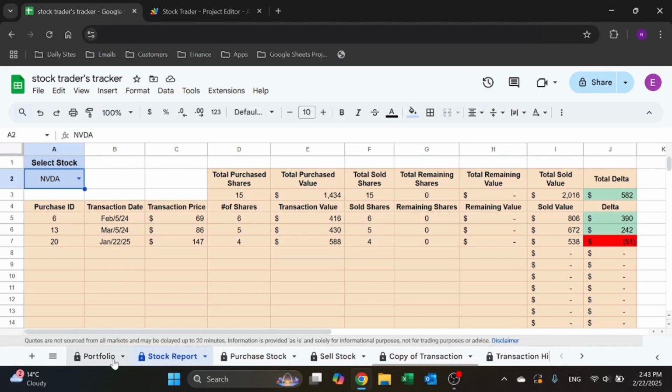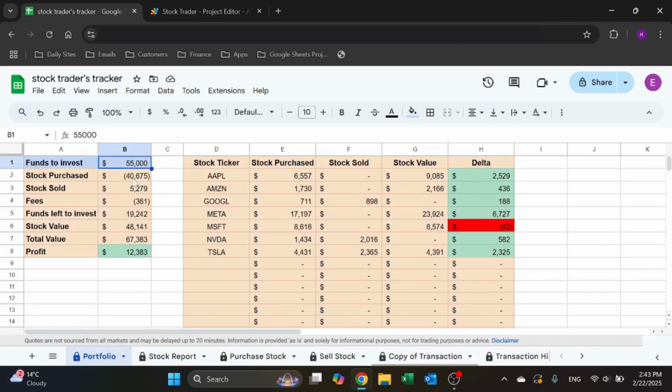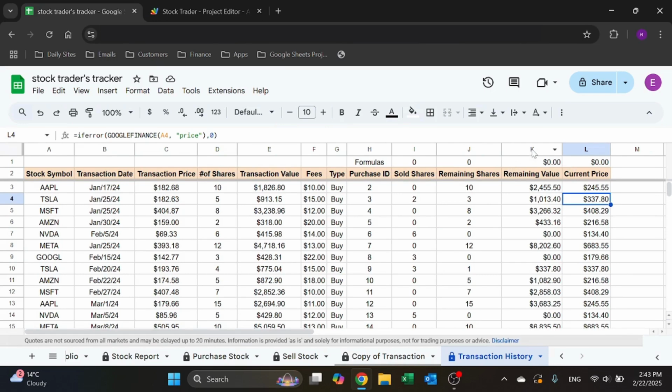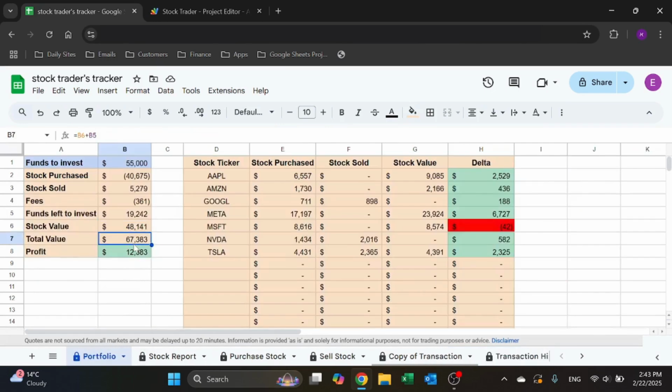That's the stock report. The portfolio, which is the summary. Stock purchased is negative SUMIFS for column E for all the lines that are buy. Stock sold is everything where column G is a sell. Fees is just the sum of column F, and both are negative because that's money coming out. Funds left is what you started with minus the stock purchases plus sold minus fees. Value is just column K, the remaining value. Total value would be the funds remaining plus the stock value. Profit or loss, that's going to be the delta.